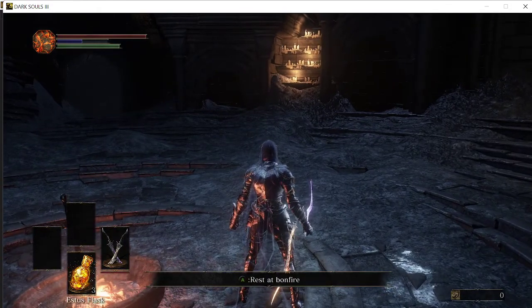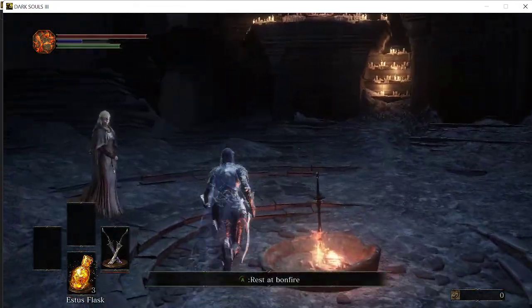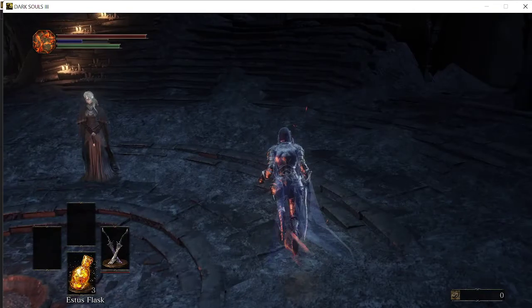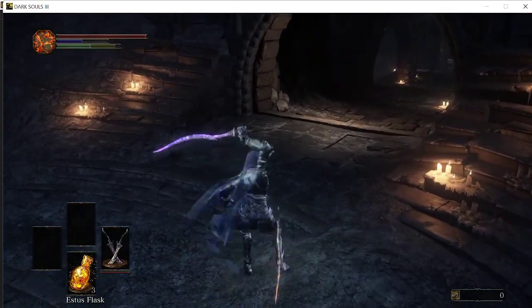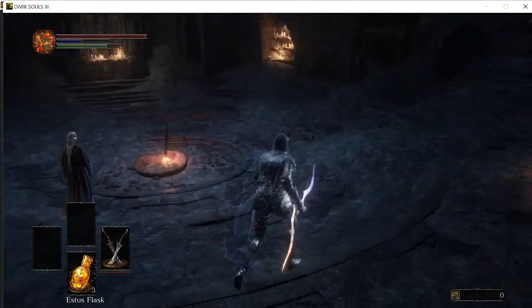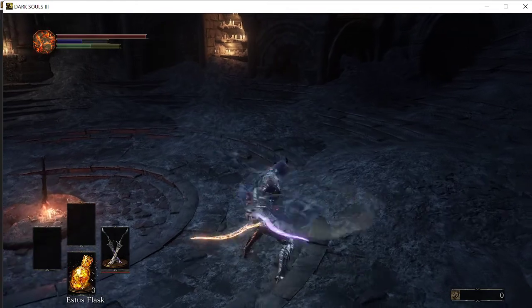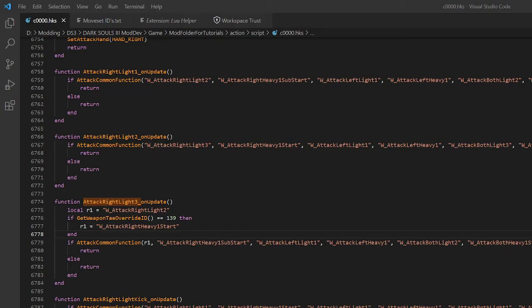Now, let's test the change we just made. I will be doing 3 R1s, and then I will be doing another R1, and you will notice a heavy attack will play instead. First R1, second R1, third R1, fourth R1. See, now there was a heavy attack.